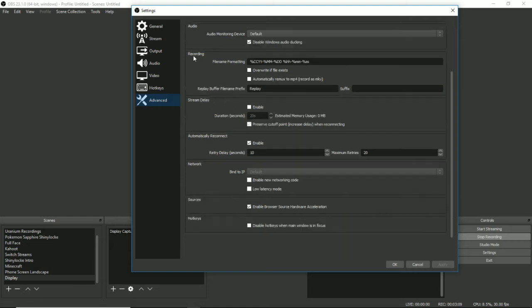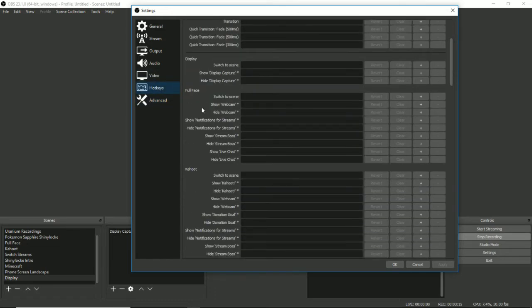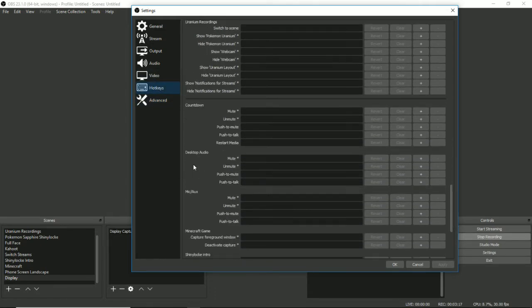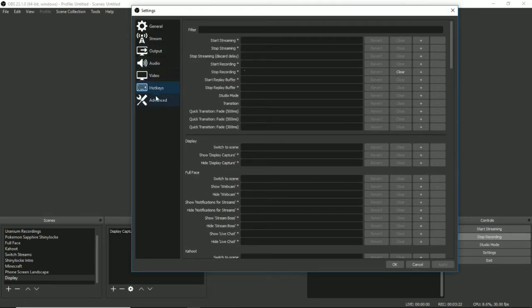So in advanced, it's pretty much the same thing as general. Just work your way around it, see what works for you. With hotkeys, you can set up hotkeys. I don't really set up hotkeys because they're pretty annoying to deal with most of the time because I forget what they are. But hey, they're always there, and you guys know what hotkeys are. You click a key on your keyboard and it starts something.